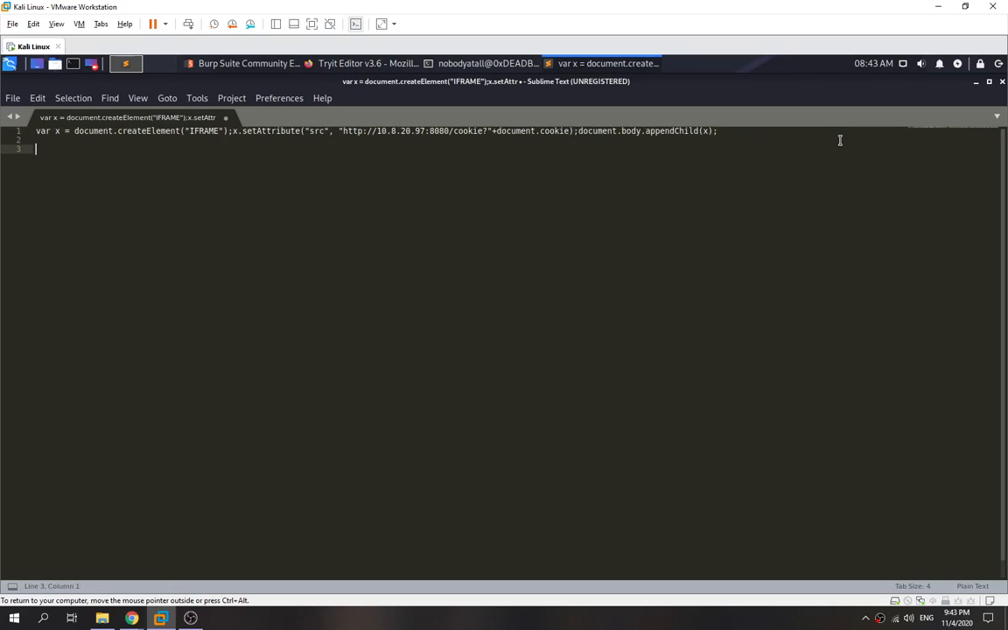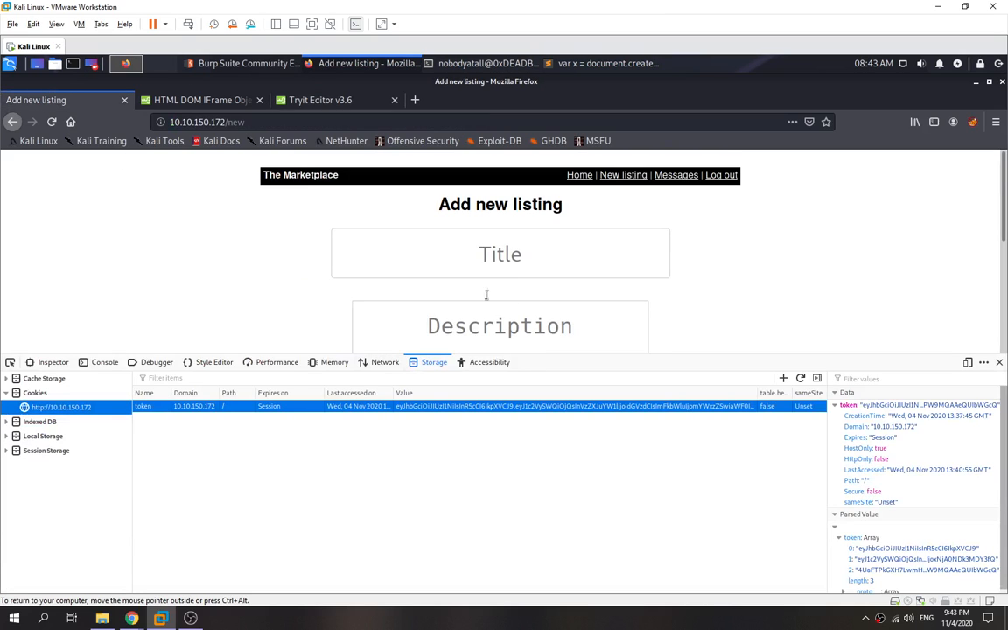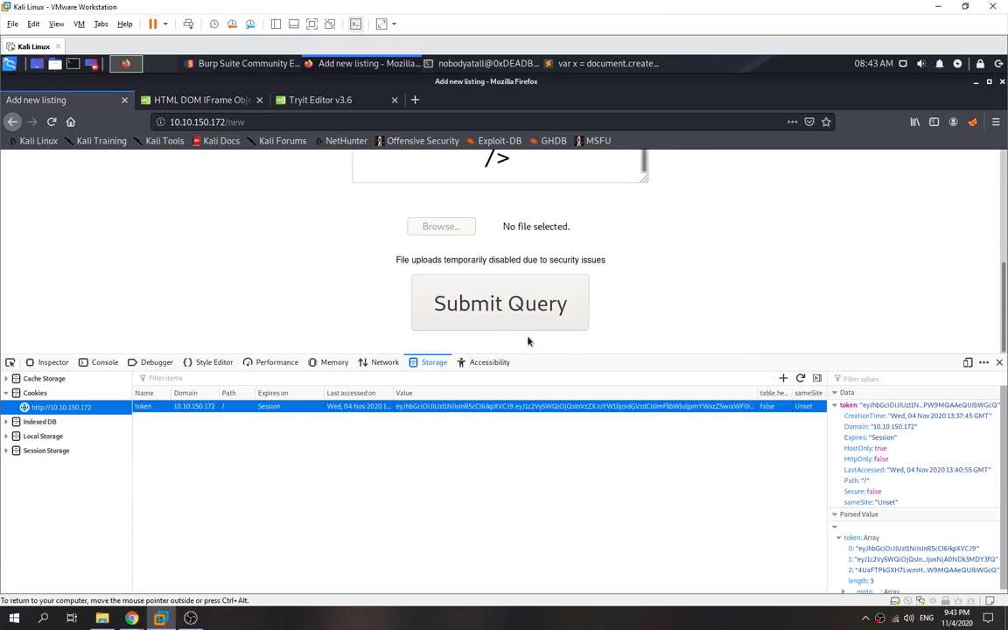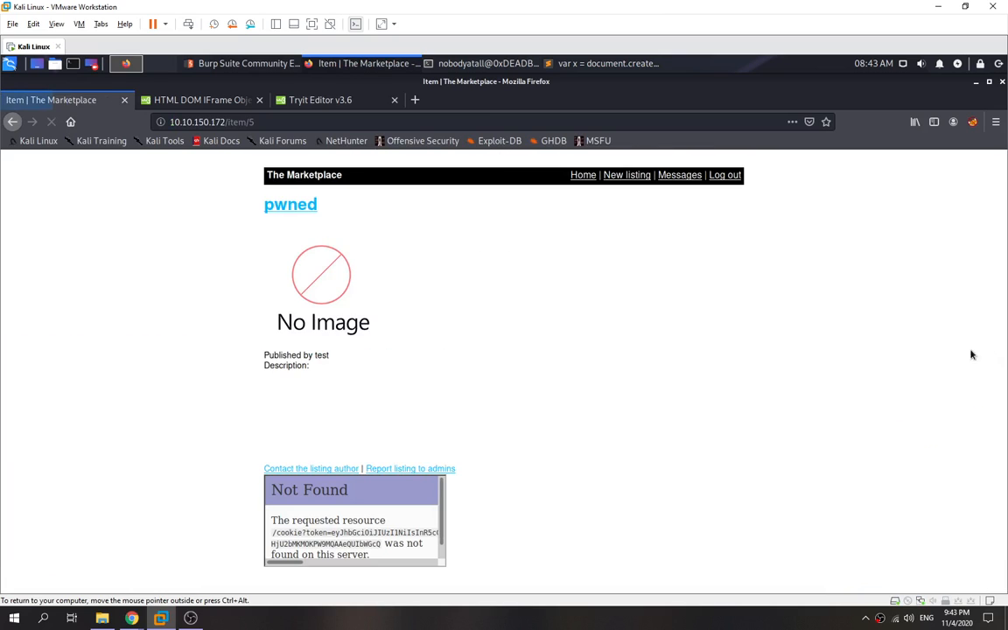Then we create our payload, put it like this, and then we put a single quote over here. Okay, let's try it out. Put it like so, paste it over here, submit it.